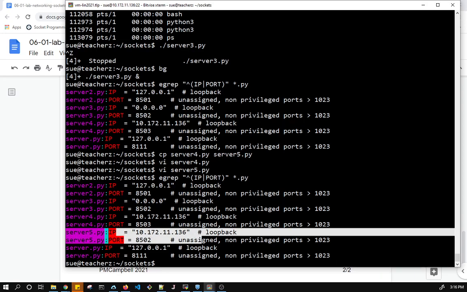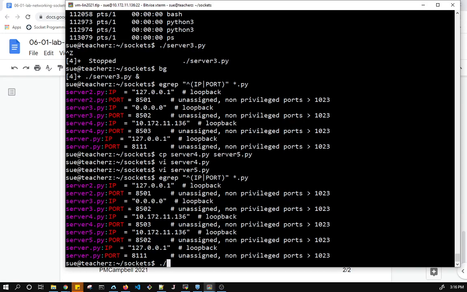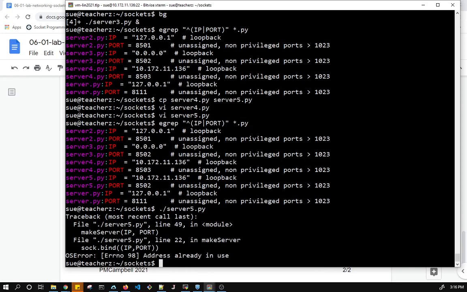So what I think will happen is that it won't allow it to run because it's not unique. Because this one is saying anything, which includes 10, 172, 11, 136, and the loopback. But let's give it a test. And that's what's happened. So it can't create a unique socket address, so if I use INADDR_ANY, I can't use an individual IP address also. But if I'm not using INADDR_ANY, I can use an individual IP address with the same port. So that's the bonus question.